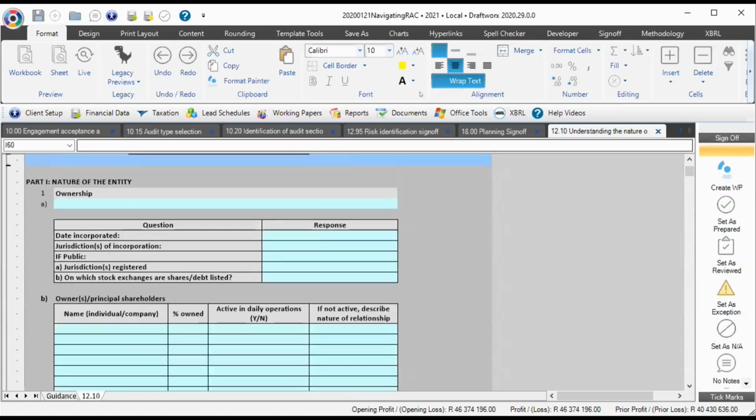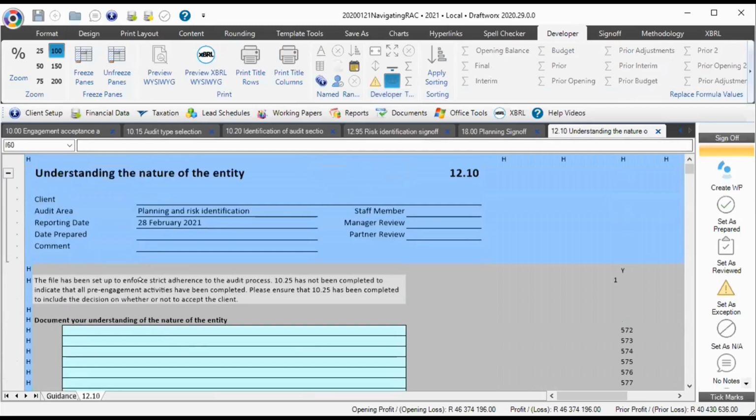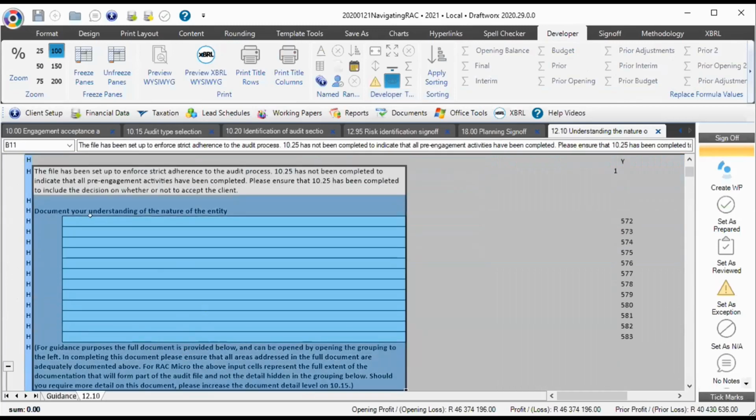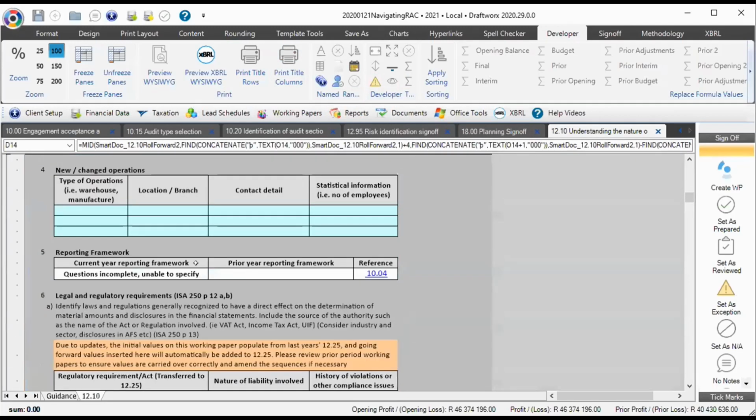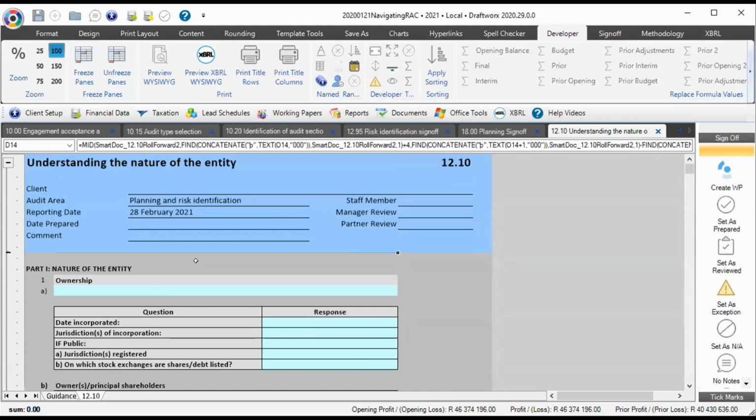But if you're dealing with a micro client, all you will actually see is this first section of the working paper. Document your understanding of the nature of the entity. That is your entire RAC micro, understanding the nature of the entity. So do you understand when we say in RAC micro, you need to take responsibility for completion of some of the detail of this working paper. You need to know what's applicable to this entity in terms of documenting the nature of the entity so that you can raise the appropriate risks that are necessary in order for your audit to be successful. Okay, so that's just to show you the difference between RAC micro and what you'll get on some of the larger questions.